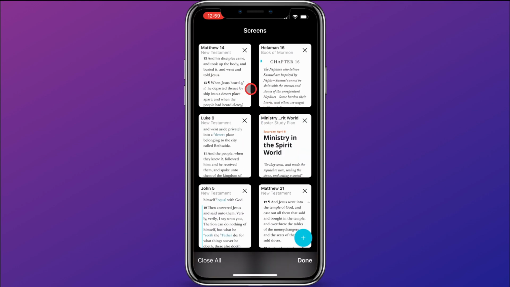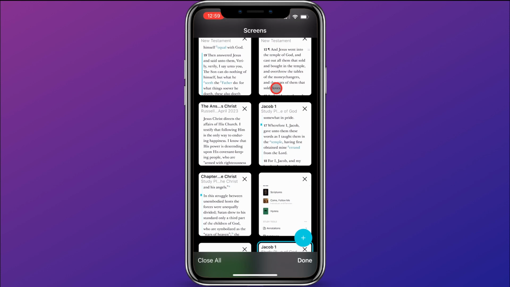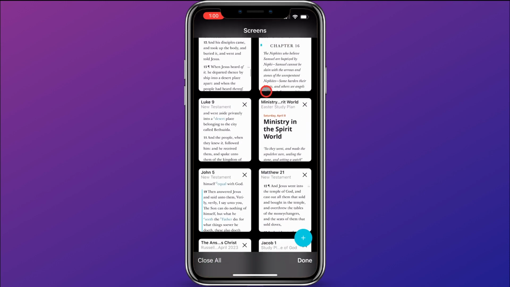So I have other screens as well. And if you look at each of these, you can see it tells you the location of where it's at, so Matthew chapter 14 in the New Testament, and gives you a brief glimpse of the content within that screen. So you can have lots of screens open. You can see I have several open here.